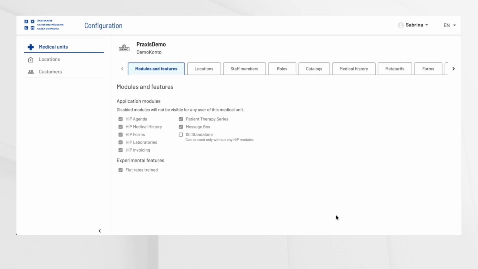Let us start with the medical unit. Under this tab, you can define several central settings. These settings apply to all locations and customers linked to this medical unit. They include, for example, staff access rights, collaborator roles, catalogs, and meta tariffs. Dedicated videos are available to guide you through the configuration of each of these elements.